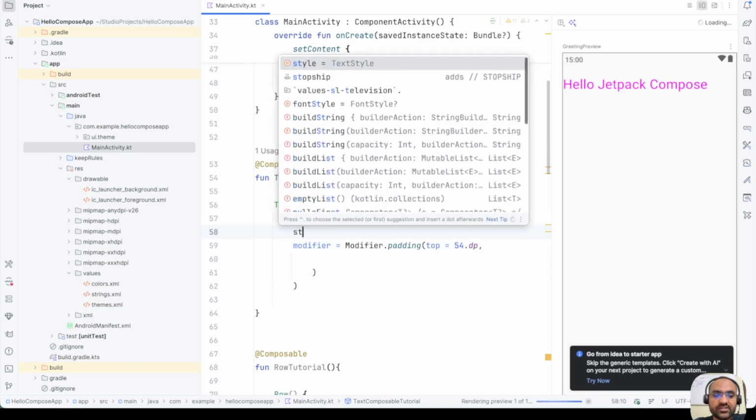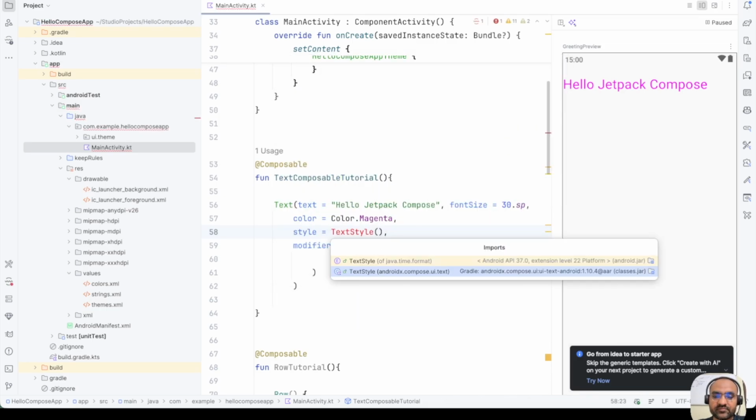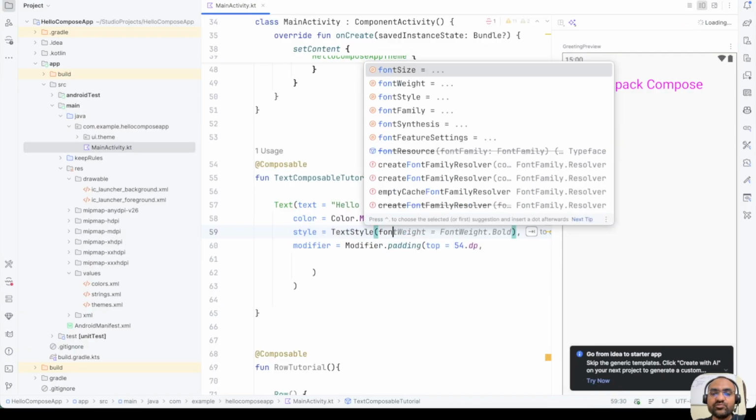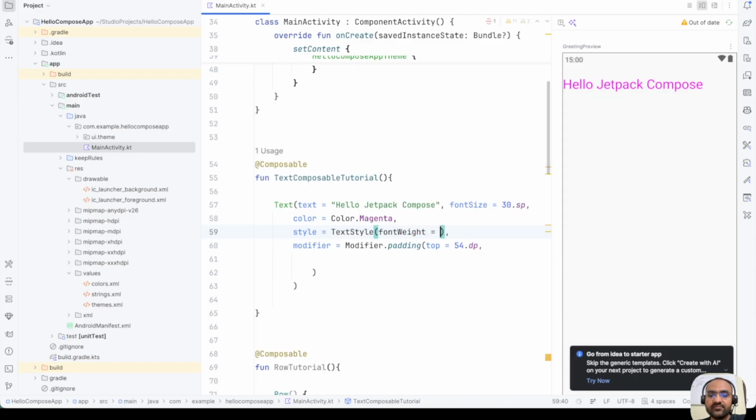For style, text style, I need to import this, and here we can use font weight. As we can see, there are many properties: font size, font weight, font style, font family. All these properties we can use. So let's go one by one. First I'll use font weight. I'll take bold. Now we can see the text in bold.